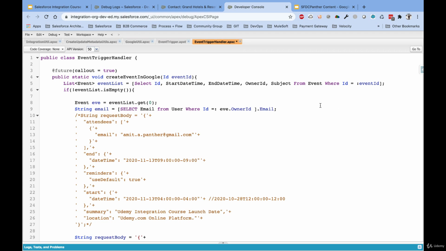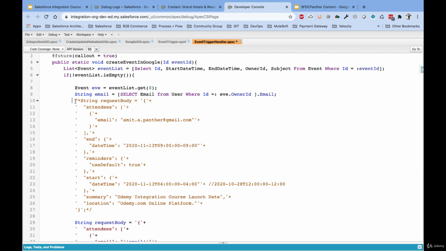And then what we did is we queried the details which we need. What details we need, we can see from the sample body that we have. This is the body that we sent earlier. We need the email. This time we need the owner email, so we use the owner ID. Then we need the end date time, the start date time, the subject, and the location. The location is as it is, we are going to use the same location, but the subject, end date time, start date time, and the email we are going to replace.